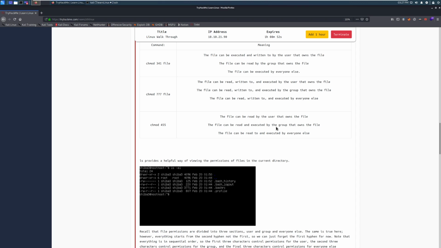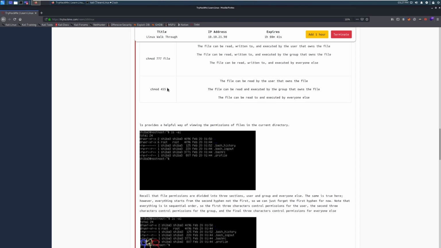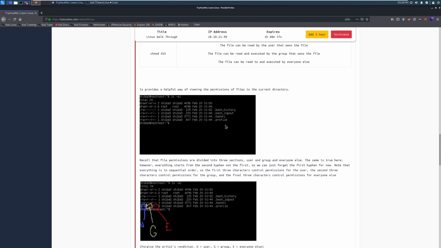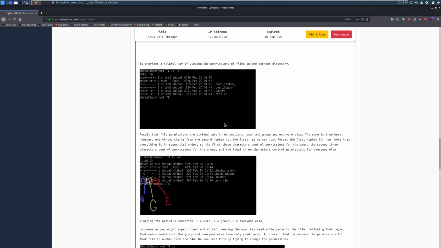And then we can see here at the end, the file can be read by the user that owns the file. The file can be read and executed by the group that owns the file, and then everyone else can read and execute it as well. And we can see that's just a combination of a 4 and a 1 here. ls provides a helpful way of viewing the permissions on files of the current directory.